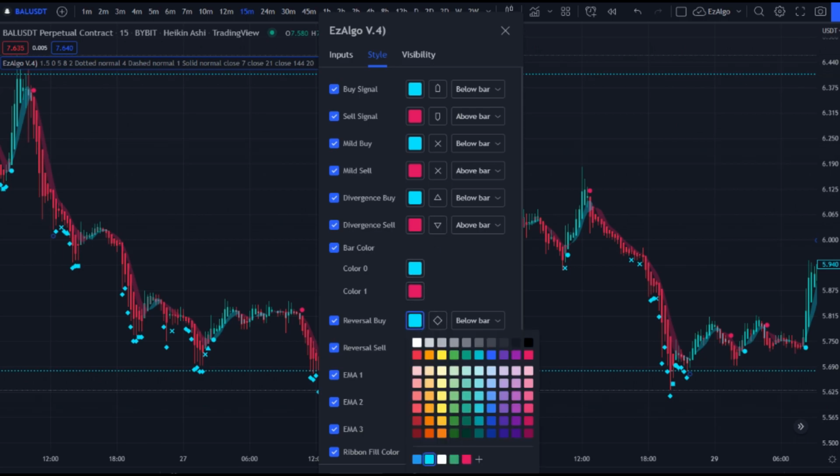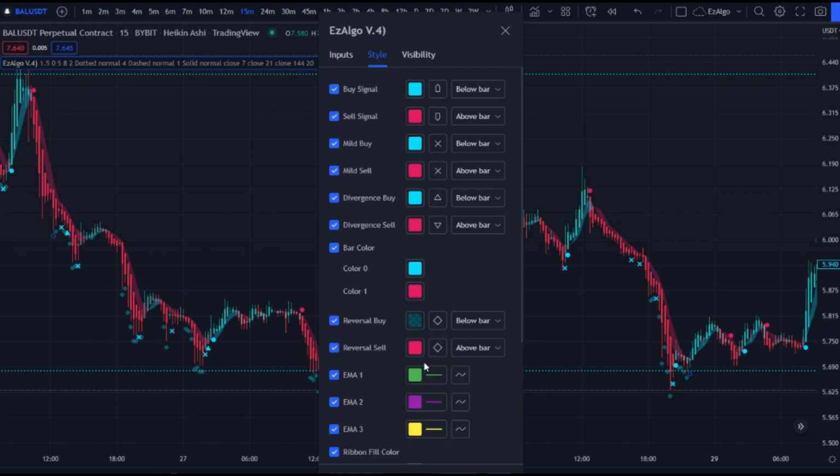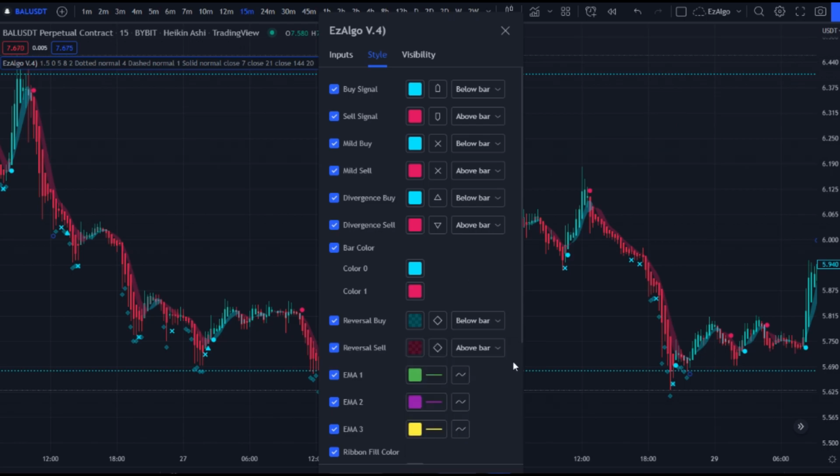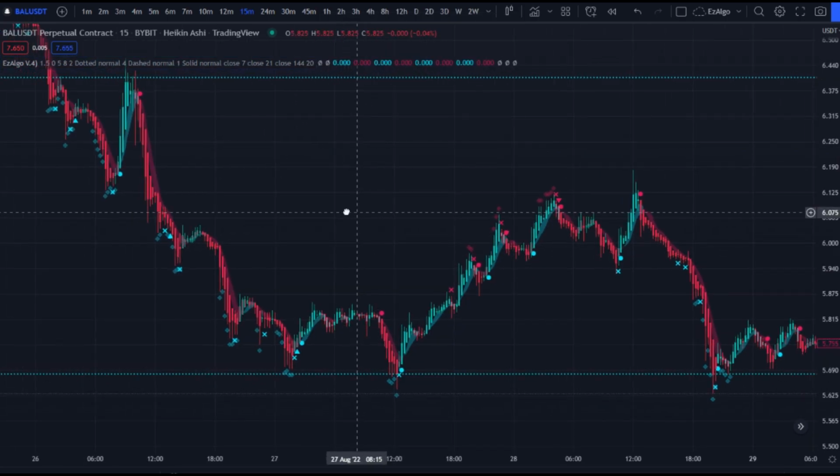Before the reversal buy, what I like to do is actually change this to 30% opacity, all right? Because sometimes these signals overlap each other. And for the best results, you're going to change that to 30% opacity. Makes it a little bit more easy to follow. So now your chart should look something like this.